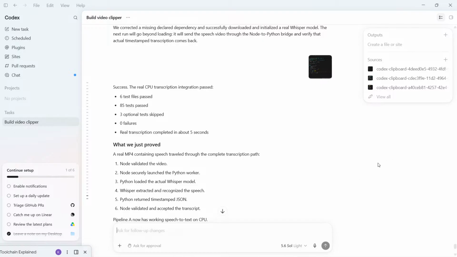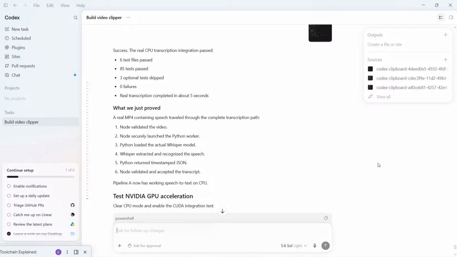Python loaded the actual Whisper model. So Python is another AI model? We're talking about workers, no? Node securely launched the Python workers. Let me ask my assistant over here.